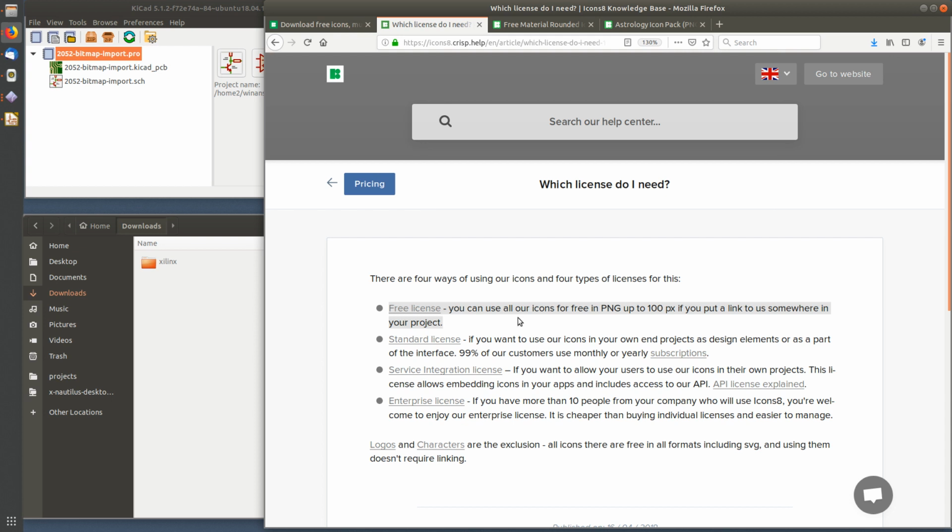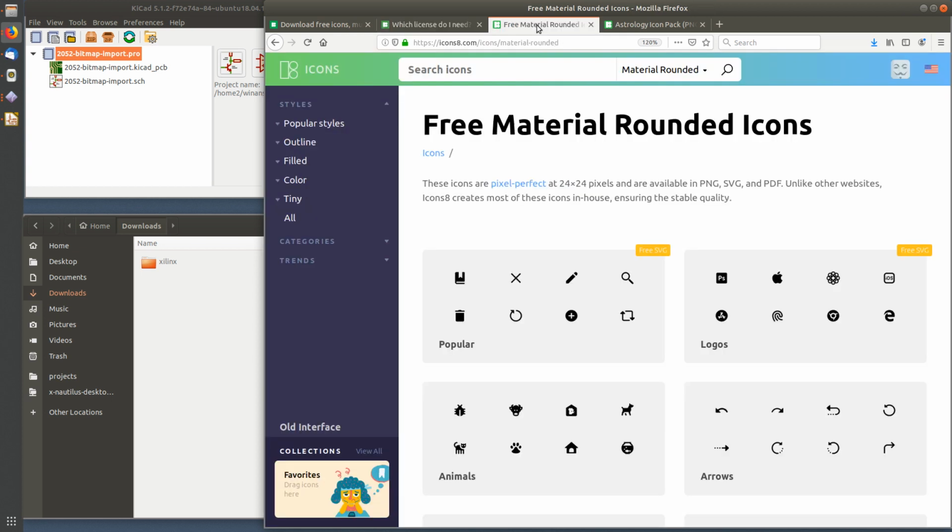I just verbally link to it. I'll throw another one in the description and I'm covered. You can use all their icons as long as it's up to 100 pixels when you download it. Okay, that's great. Keep that in mind when we get to the selection pages, okay?